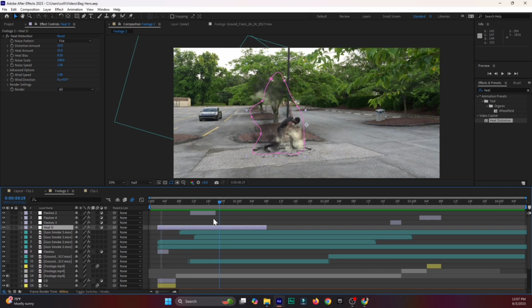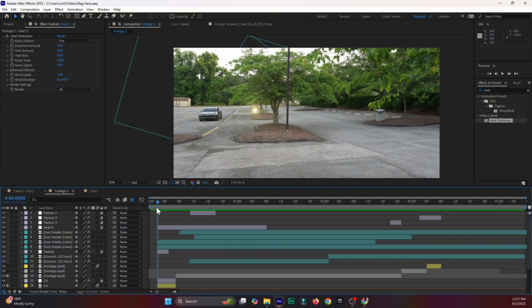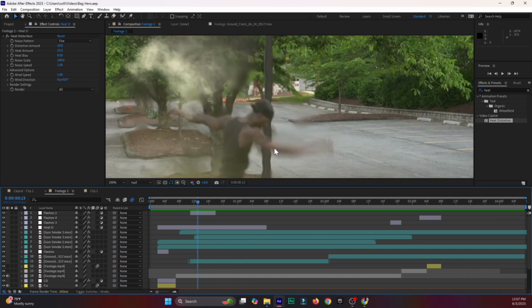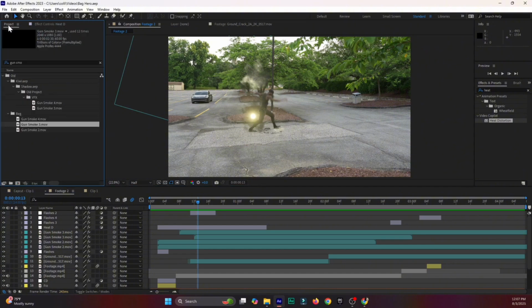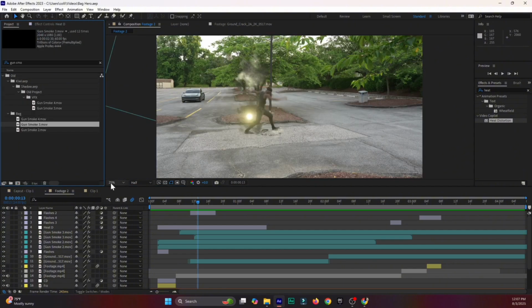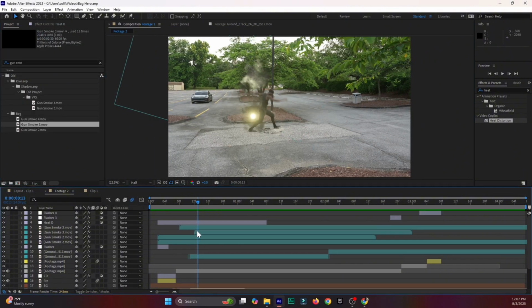Now that we have added the heat distortion, feel free to play around with it to have the look that you're looking for. The next thing we're going to add is the ground cracking sound effect, that extra ground cracking sound effect the moment he steps on the ground. So what we're gonna do is we're gonna come back over here. Come back into this area.